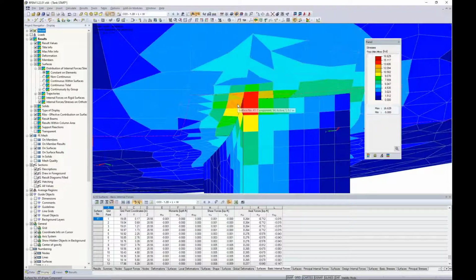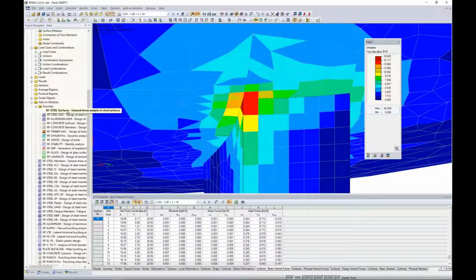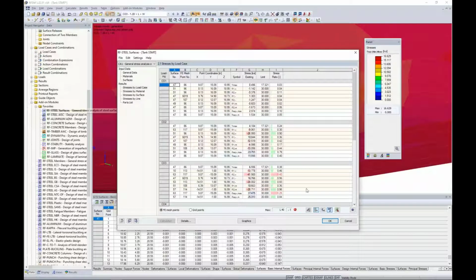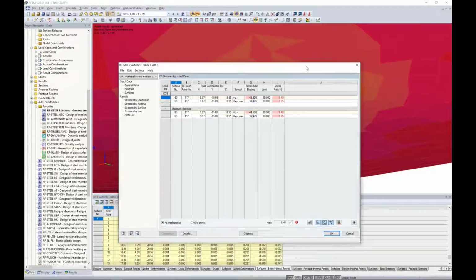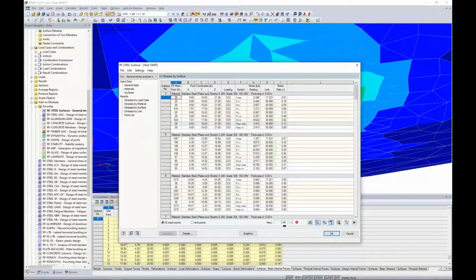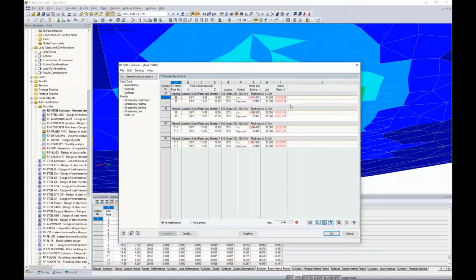Now, when I go back to the add-on module RF Steel, let's go ahead and launch this add-on module. And I want to point out that I changed my display, as we saw back in RFEM. But when I'm looking at the total stress design ratios here, they're still showing 1.4, which we know our highest equivalent von Mises stresses, for example, is only 16, so we should be well below this.